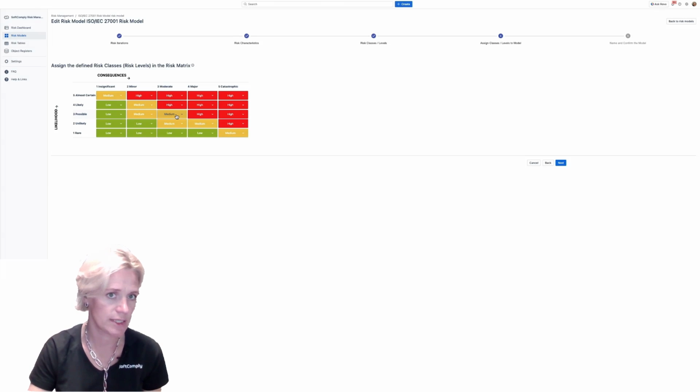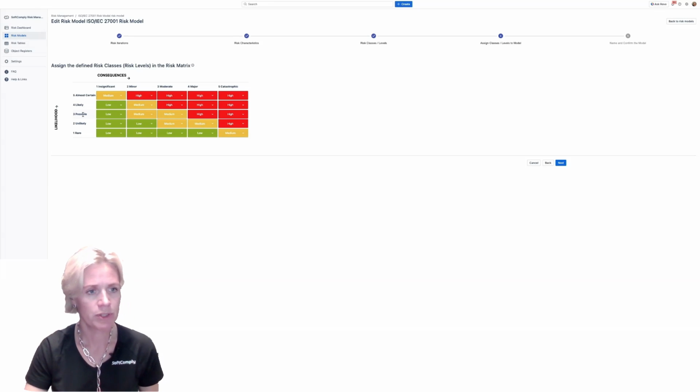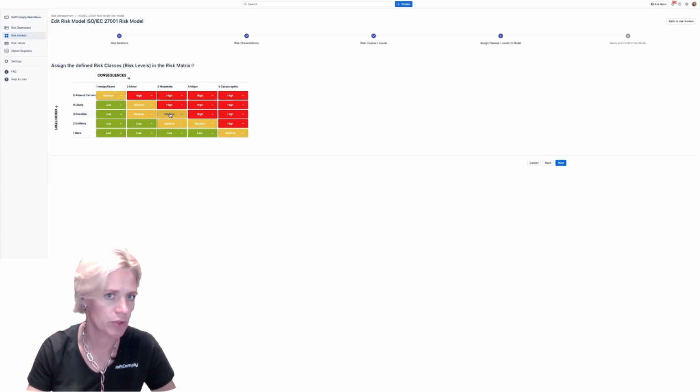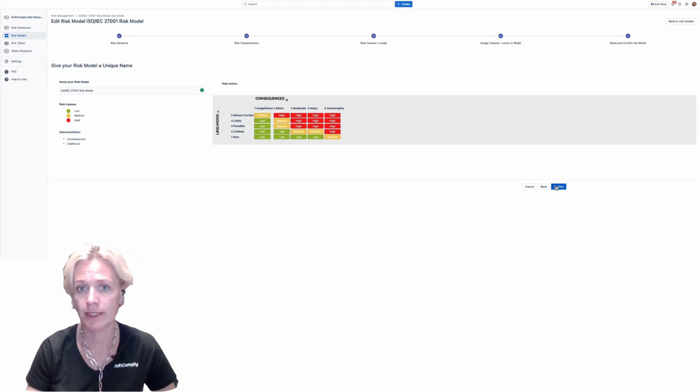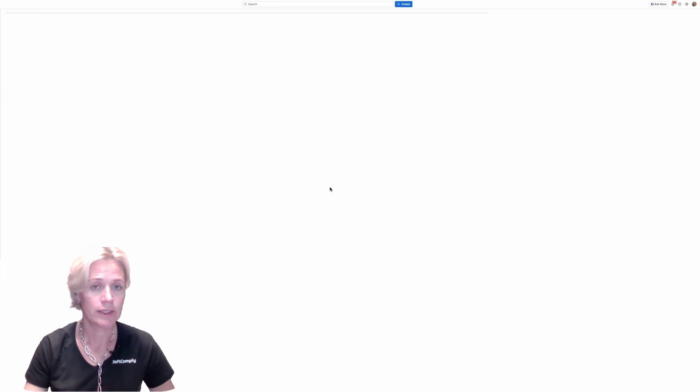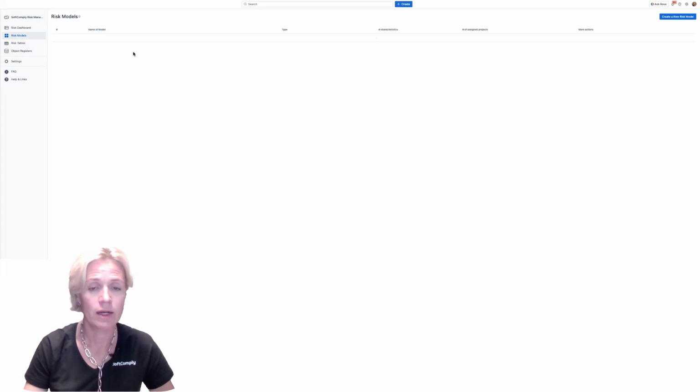For example, here we see that if a risk is with a possible likelihood and a moderate consequence, this risk level should actually be high. So we can change it, give a name to a risk model so that you can easily find it when you need to assign it to the Jira project or to the risk register that you're using. So this is now the 27001 risk model.